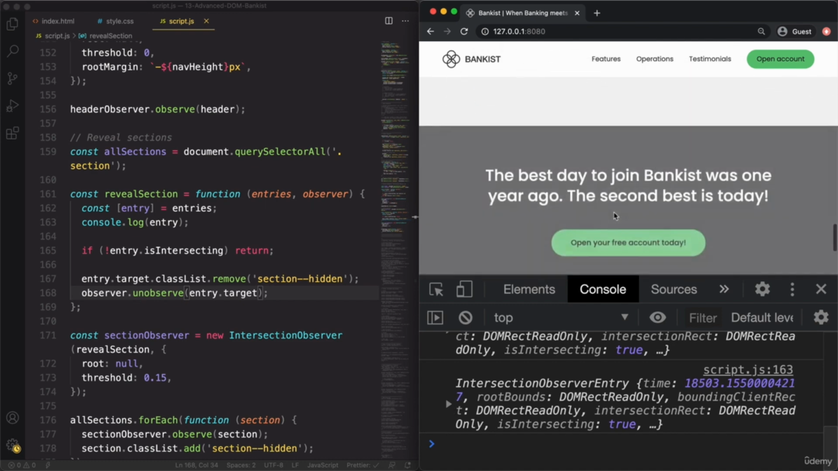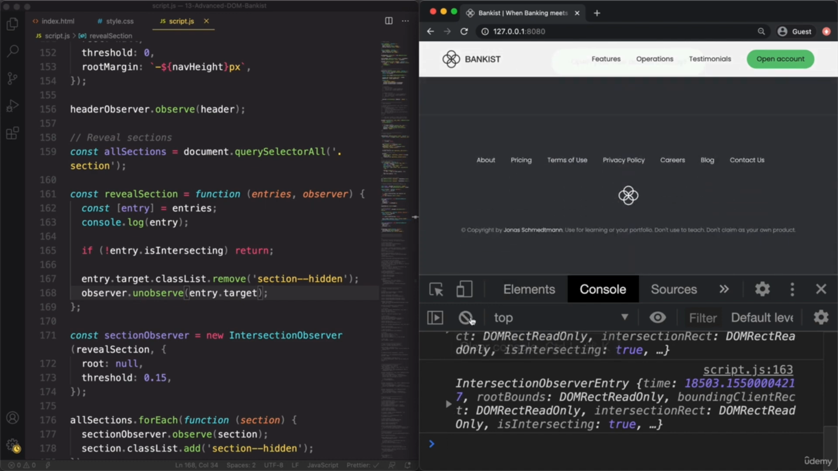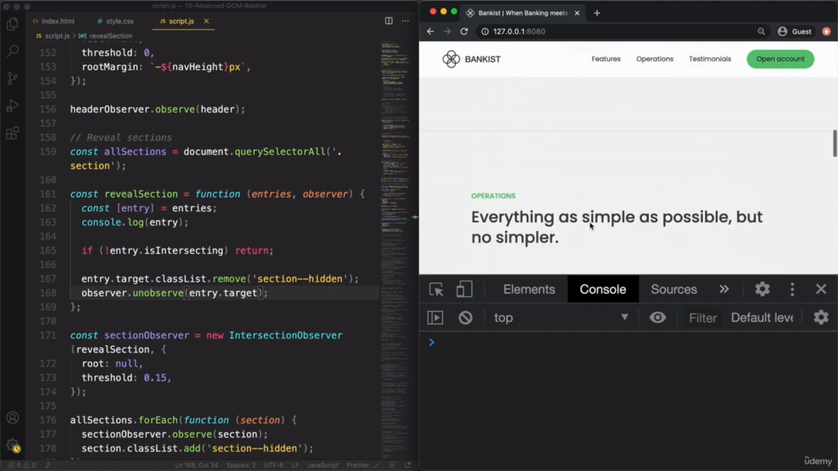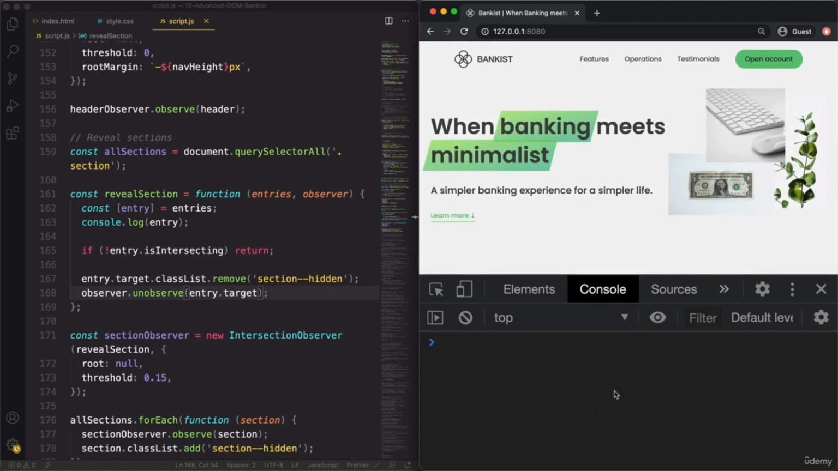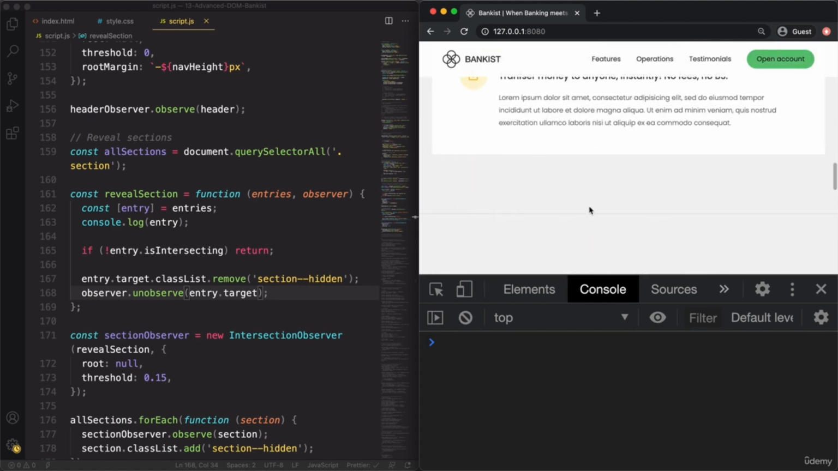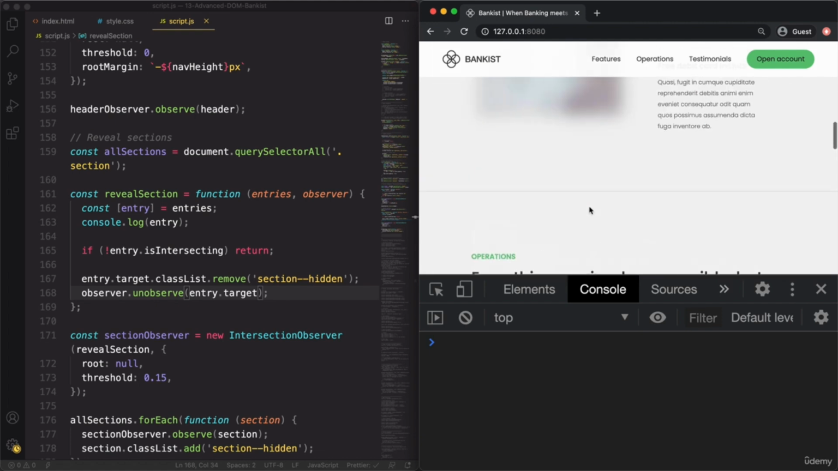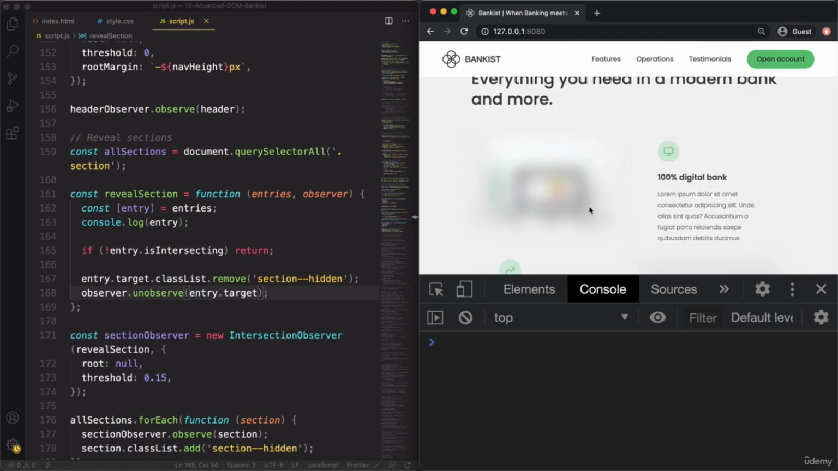So let's go to the end here. And when we clear this now and keep scrolling, you see that we get no more events here. And so that means that none of these sections is being observed anymore. And so that's going to be even a little bit better for our performance. All right, and that's actually it. So another really cool use case of the intersection observer API.